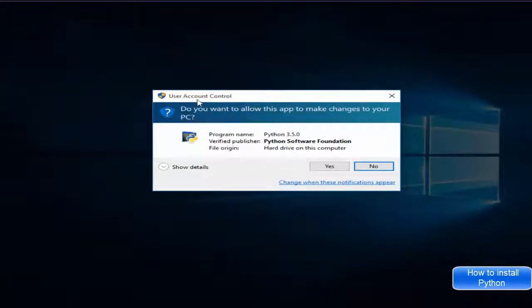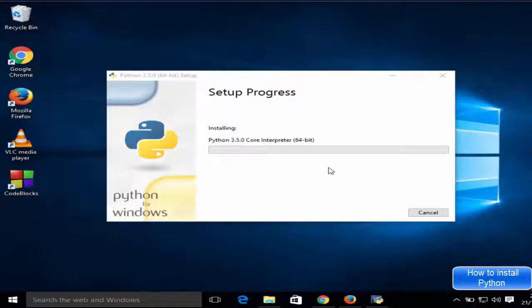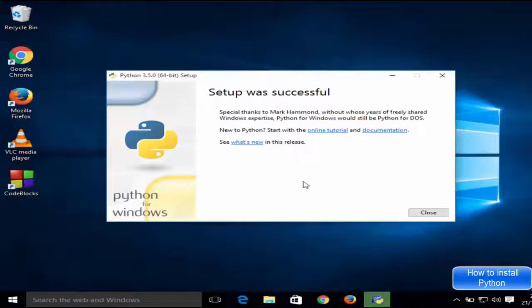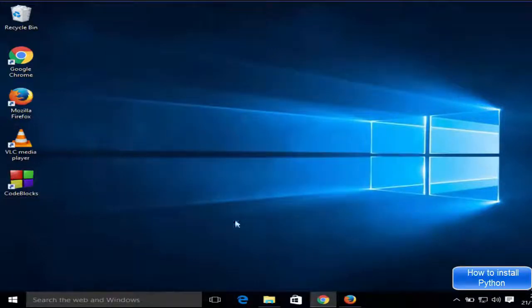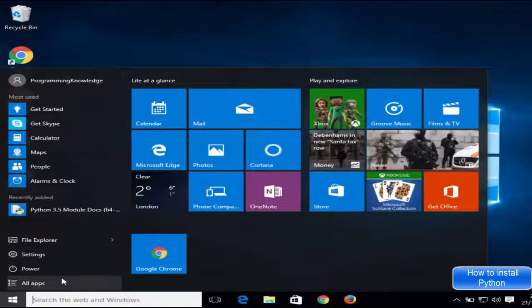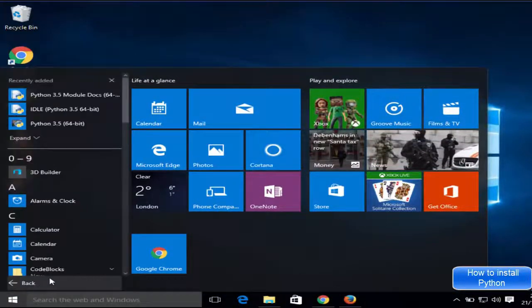Press yes. It's asking you for your permission. Now wait. And then it's done. You can see the setup was successful. Close it and let's use it first.